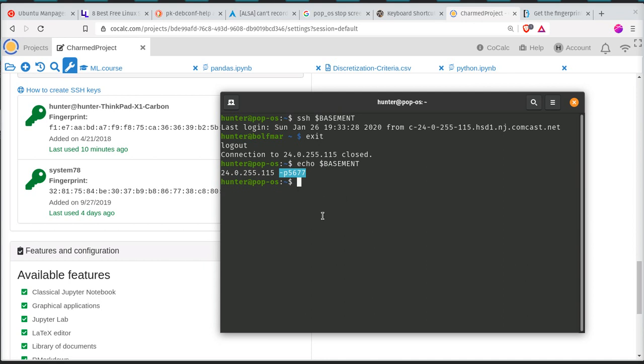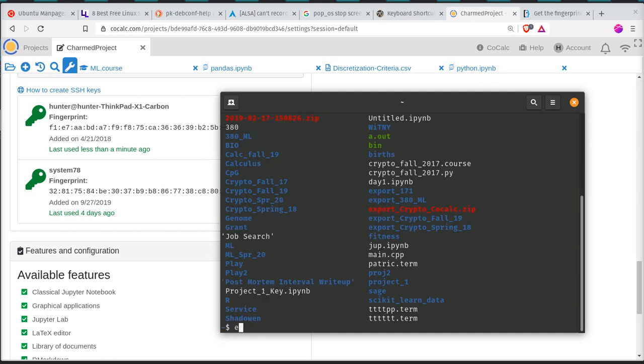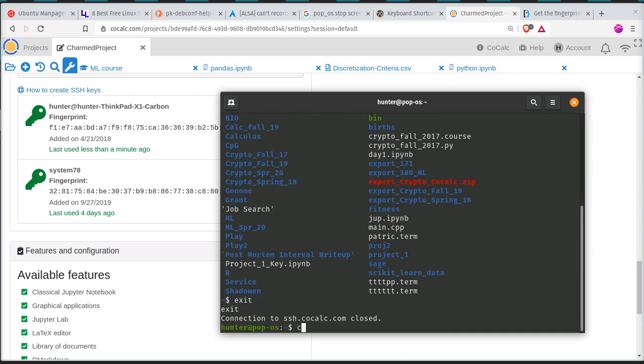So you can also SSH into Cocalc once you get it set up. There's not much to do there. You know, you can look at your folders and whatever. So I'm just going to exit that and then clear again.